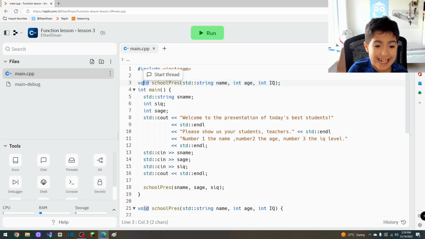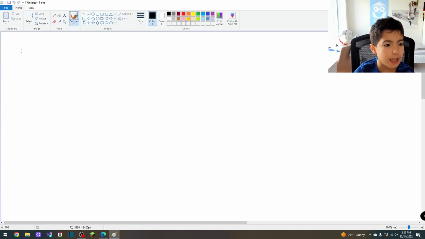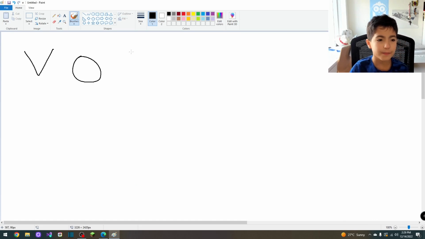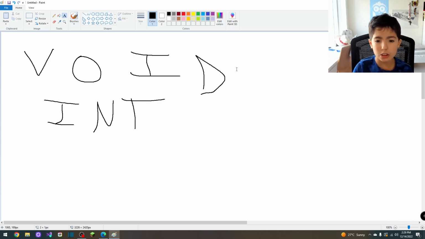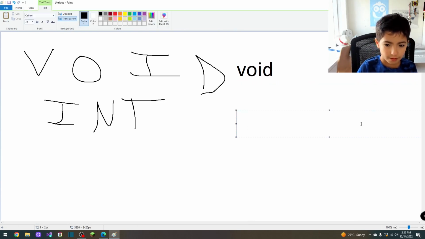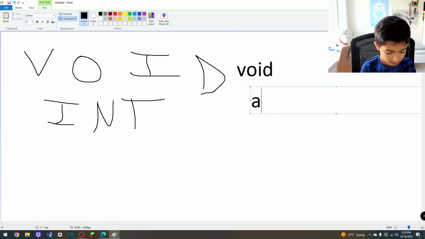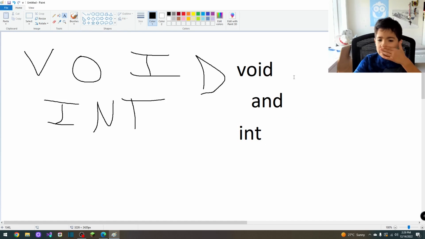And here we said it's attribute. So here we said void. And there are two types of attributes. There is void and there is int. If you can't read this, then just know that it's okay. So what's the difference of void and int?